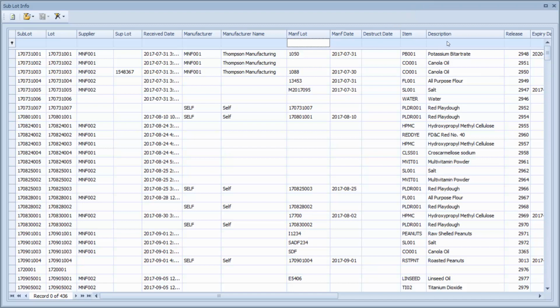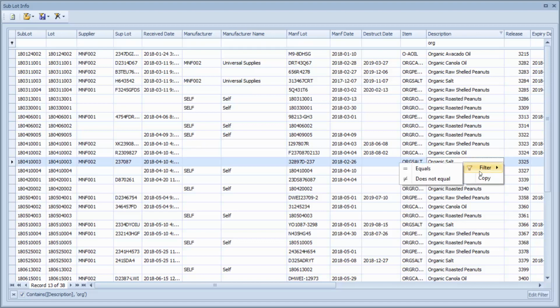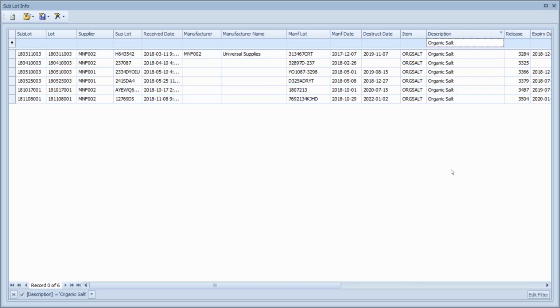Maybe we don't have a lot number. We can sort from any of these columns. I'll type in ORG in the description column to bring up all item names that have those three letters. We have lots of organic items, but I can narrow down this list by right-clicking on a row that says organic salt and filter to match that name exactly.